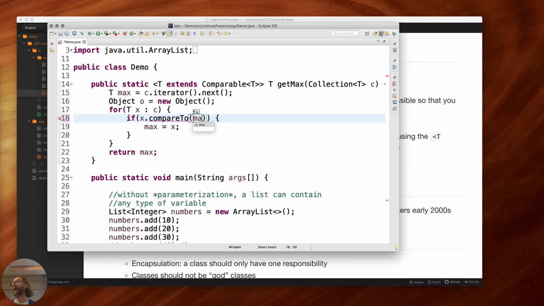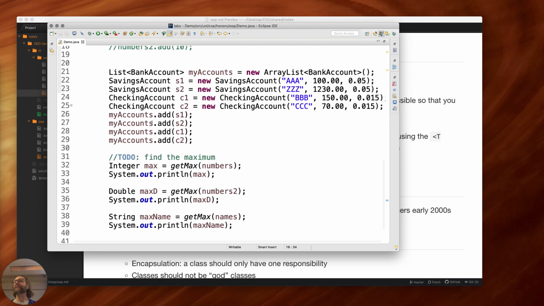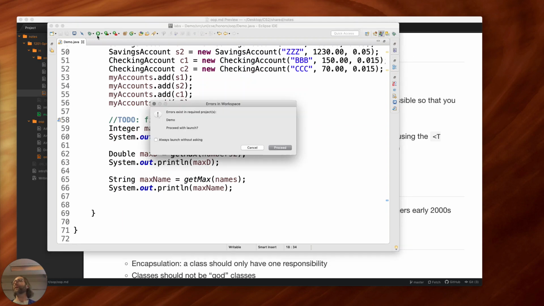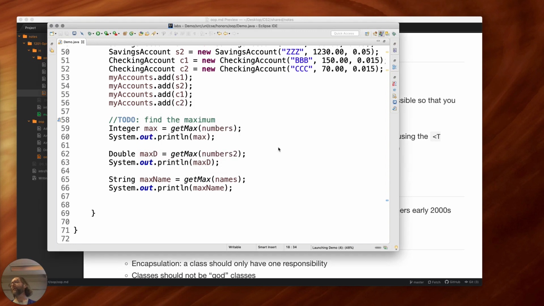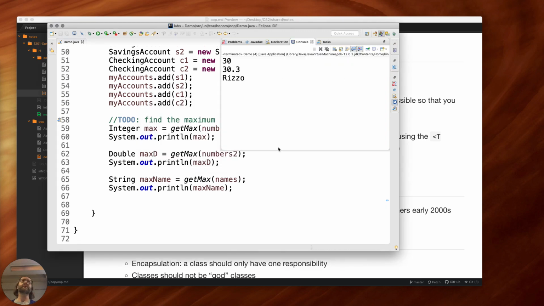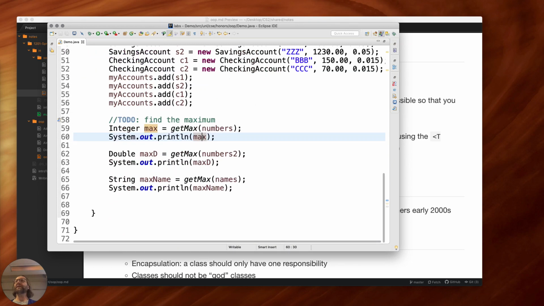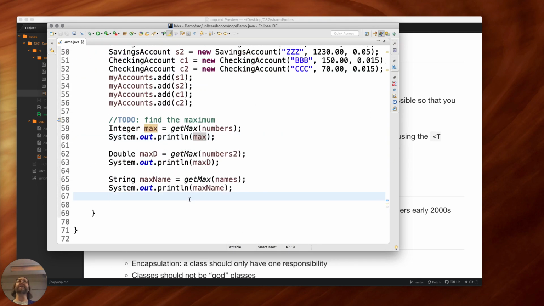Compare to max, and if this is less than 0, then x comes first, or so I guess I want greater than 0. Then that means that x comes after max, which means that it's larger than max, and so I would update my max here. And now it's happy with all three of those values. Let's run it and see that we should get the 30s before and then Rizzo. Right? Cool. But now I want this to apply to any type.